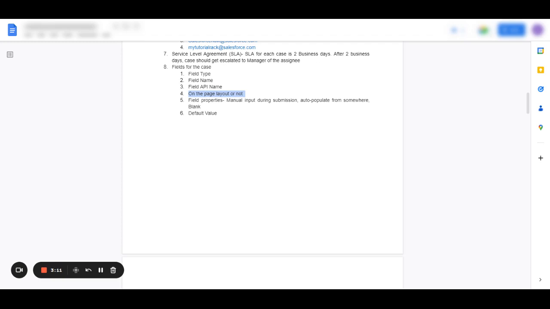Do you want a manual input during submission from the creator of the case? Do you want it to auto-populate from somewhere, or do you want to leave it blank in the beginning? And once the team begins to review, will they be giving the inputs for that field? For example, created by is a field on a case. Once the case is created, whoever sent that email from their email ID, we can get the created by information if that user already exists in the system. So there is no manual input required, it gets auto-populated. But the subject line is going to be entered by the system when the case gets created. So there are different options here.